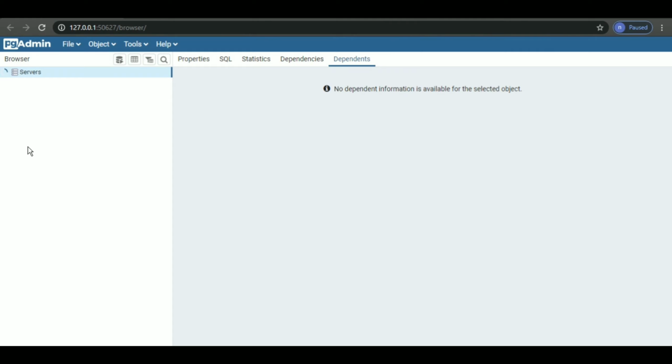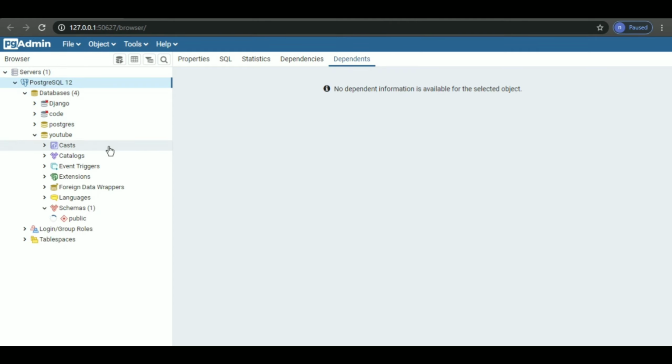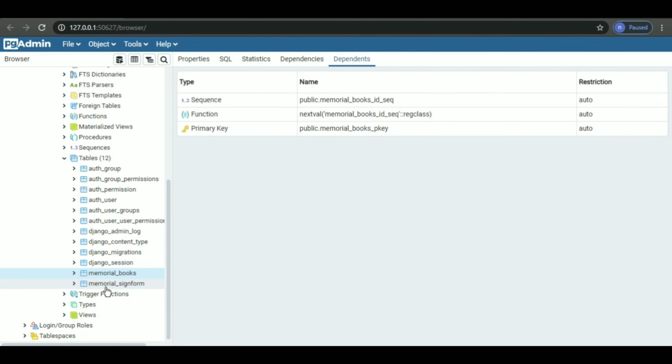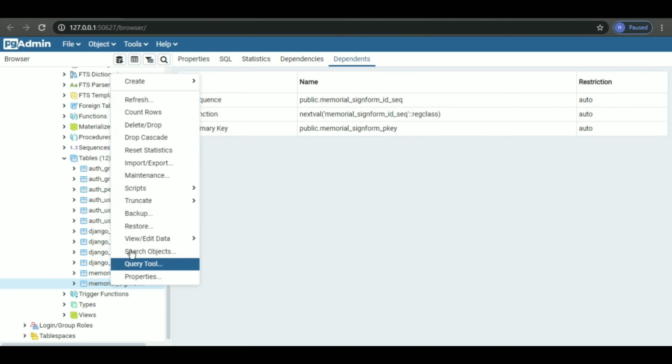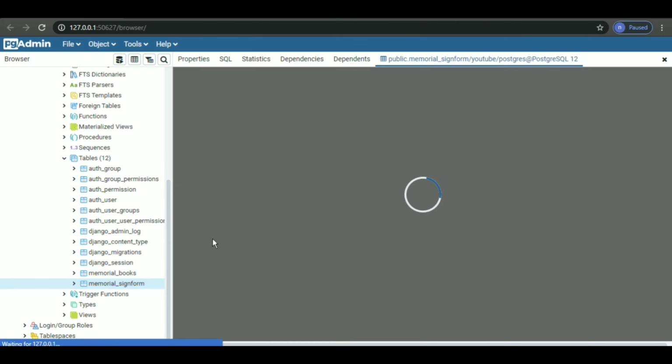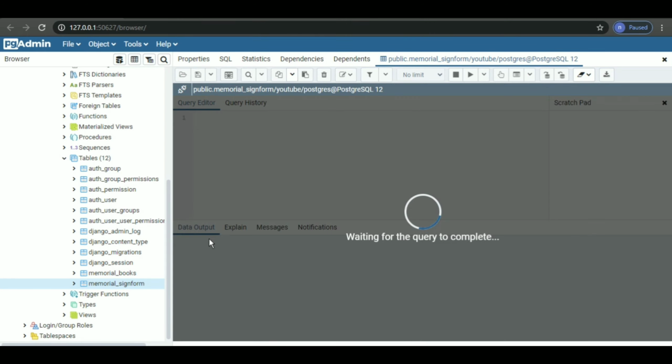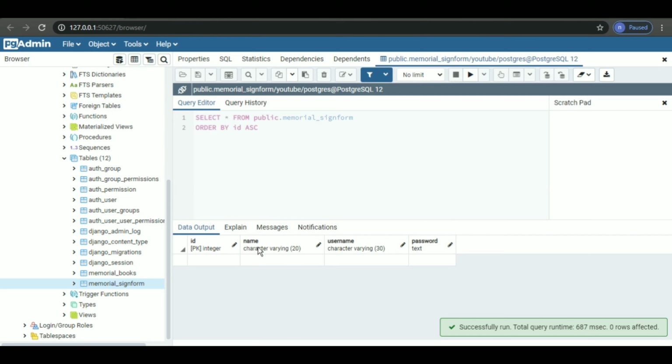Let's go to servers, Postgres, then under YouTube, schemas and the tables. As you can see, we have a table called memorial sign form, right? Let's go to view all rows, okay? And hopefully we get the columns that we asked for. And there you go, we get name, username and password, right?